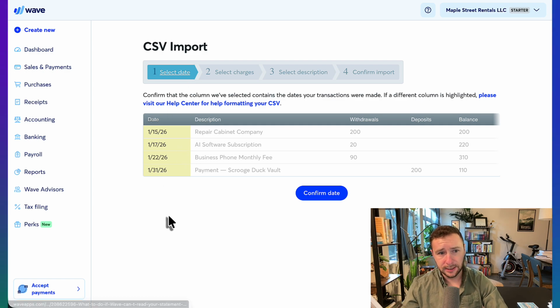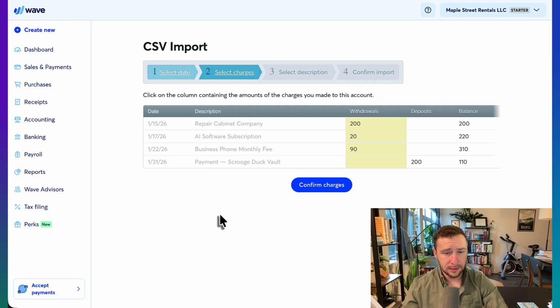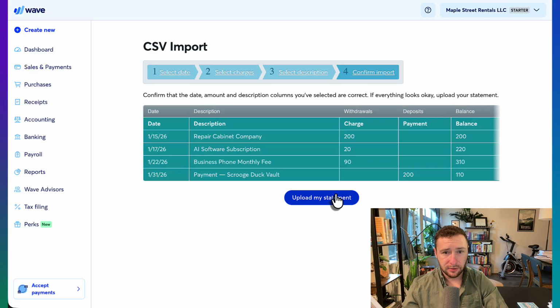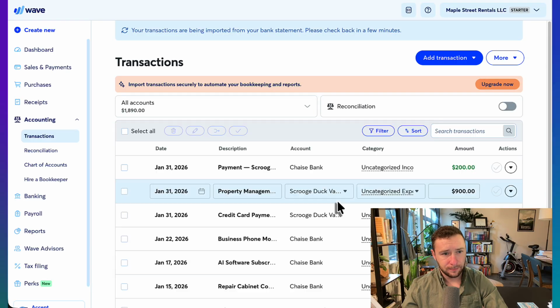So here we'll select the date, confirm that that's the date column. Here's the charges, which are the withdrawals. We'll select that those are the charges. Now it wants a description, and here we have the description. And lastly, we'll confirm the import and upload the statement.